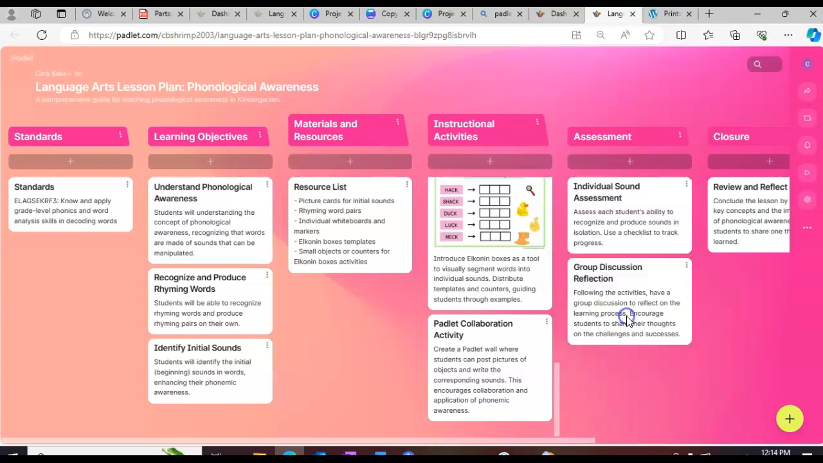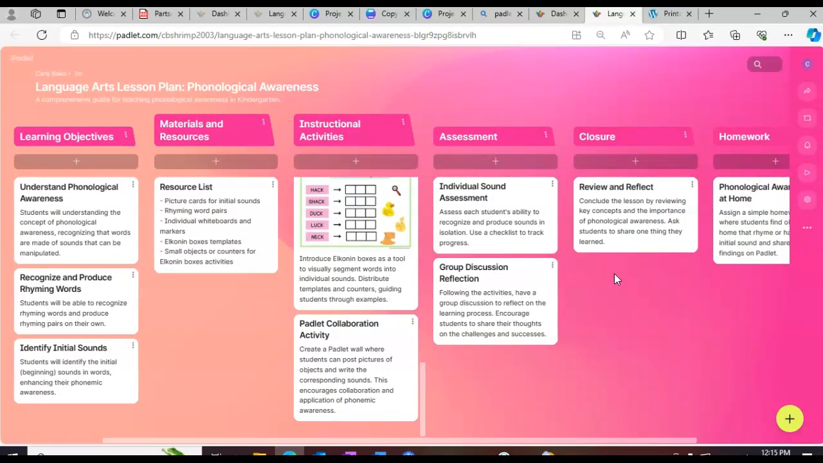And then group discussion reflection. Following the activities, have a group discussion to reflect on the learning process and encourage students to share their thoughts on challenges and successes. So this is the part in class where everybody would be able to talk with each other and have little discussions about what they thought they learned and what they thought was most interesting, which is another cool little detail to put in a lesson.